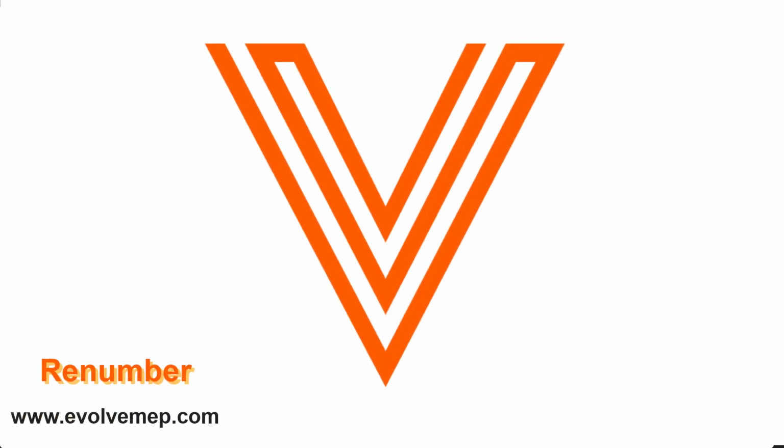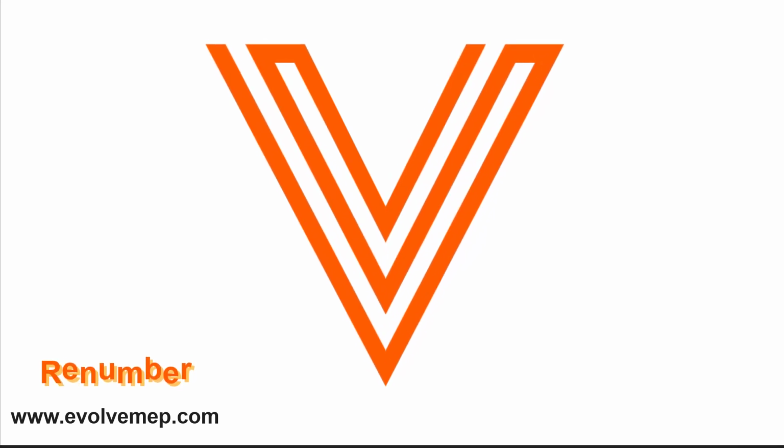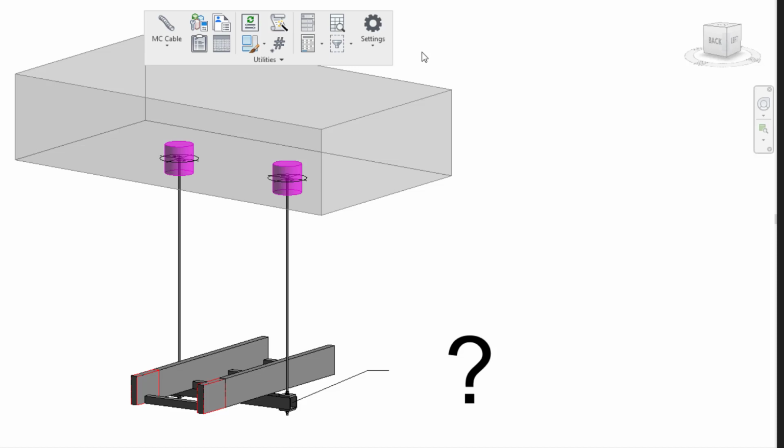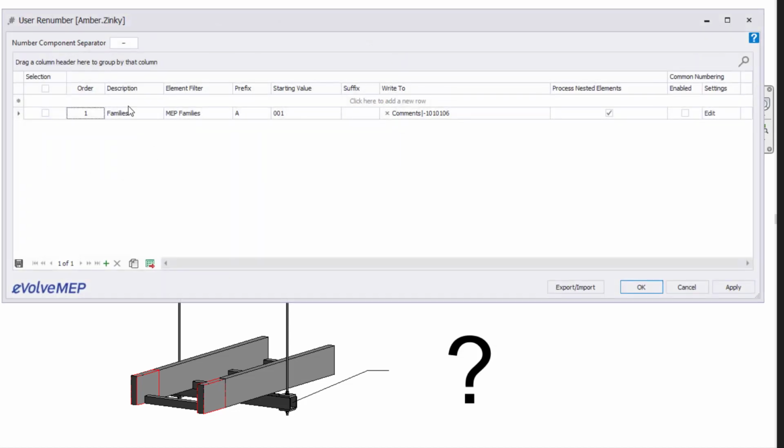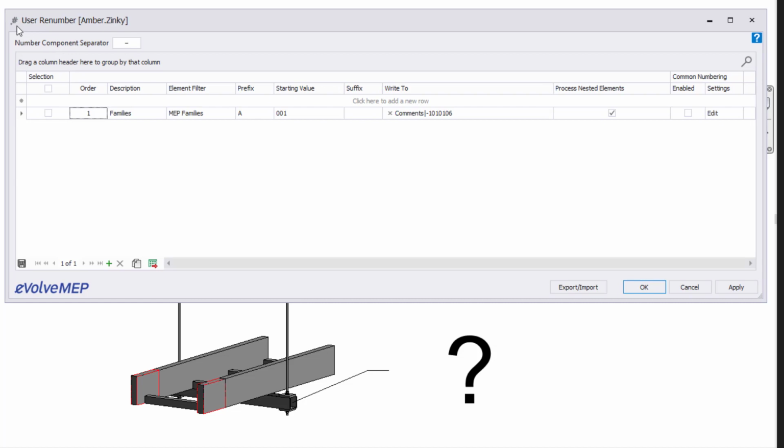Hello, it's Amber. Let's go over the Renumber tool within Evolve Electrical. Before renumbering any of our elements, let's go through the settings for our Renumber configuration. So first, when it comes to our dialog box, I want to point out that this is a user-based dialog box. A lot of times you're going to see the word project, and those settings are saved to the Revit file itself, and everybody has access to it. Whereas with our user, it's going to be based on the user itself. So keep that in mind when creating your Renumber rules.